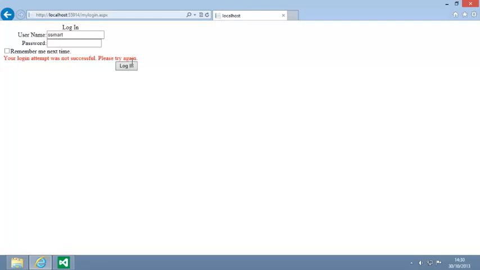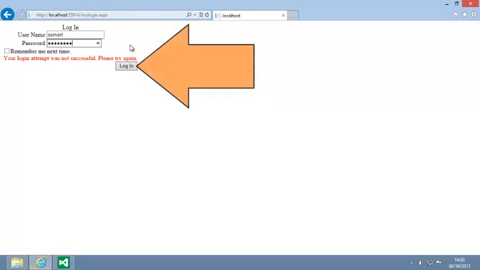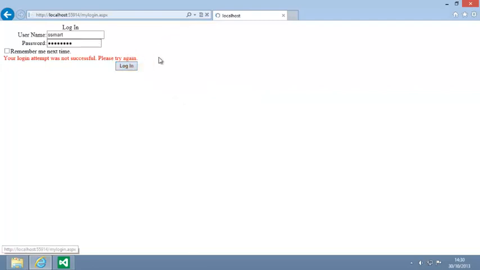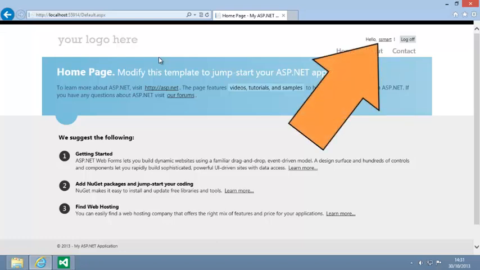Now enter the correct password. If you're using the incremental sample files, this will be LearnASP. And click Login. This time you are logged in and sent to the default.aspx page by the code that you added. If you look in the top right corner of the page, you can see confirmation that you are logged in.